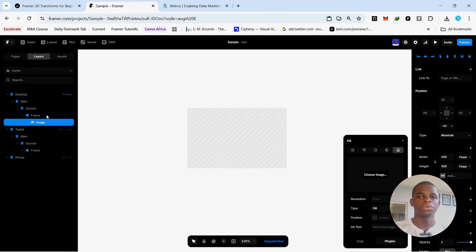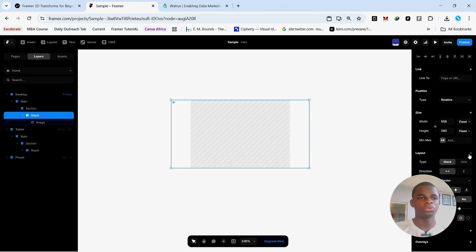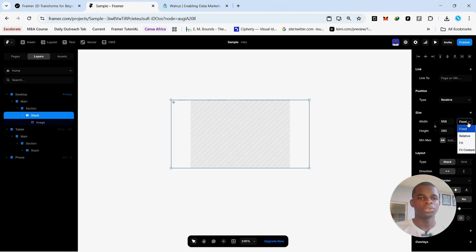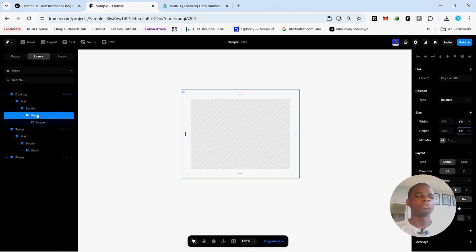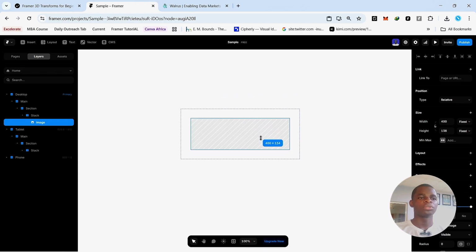Now we want this frame to have an auto layout. So we'll convert it to a stack on Framer, then give the paddings across it. 40 around should give it a really good padding. Convert each of them to fit content. Then we're going to change the size of the image, because we're going to be using the horizontal landscape of every image. We're going to make the image shorter, so it fits like this.